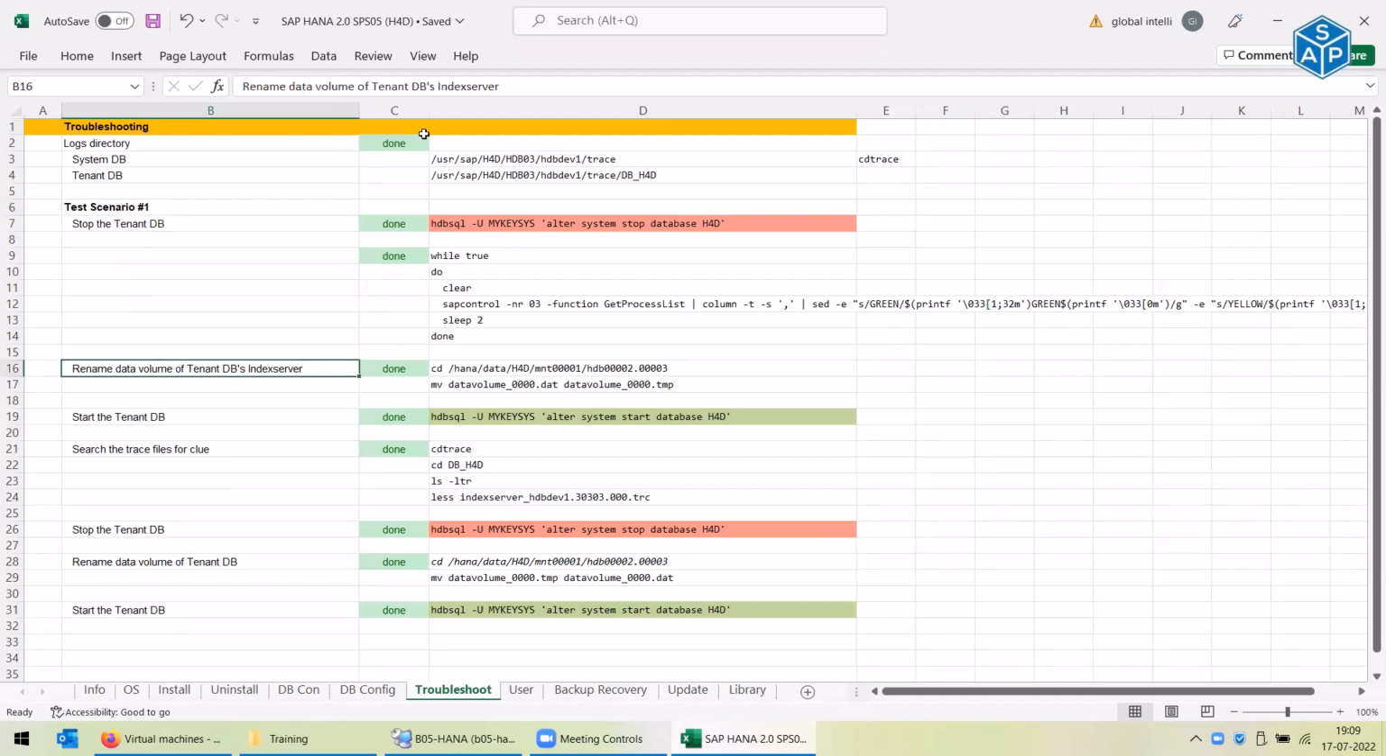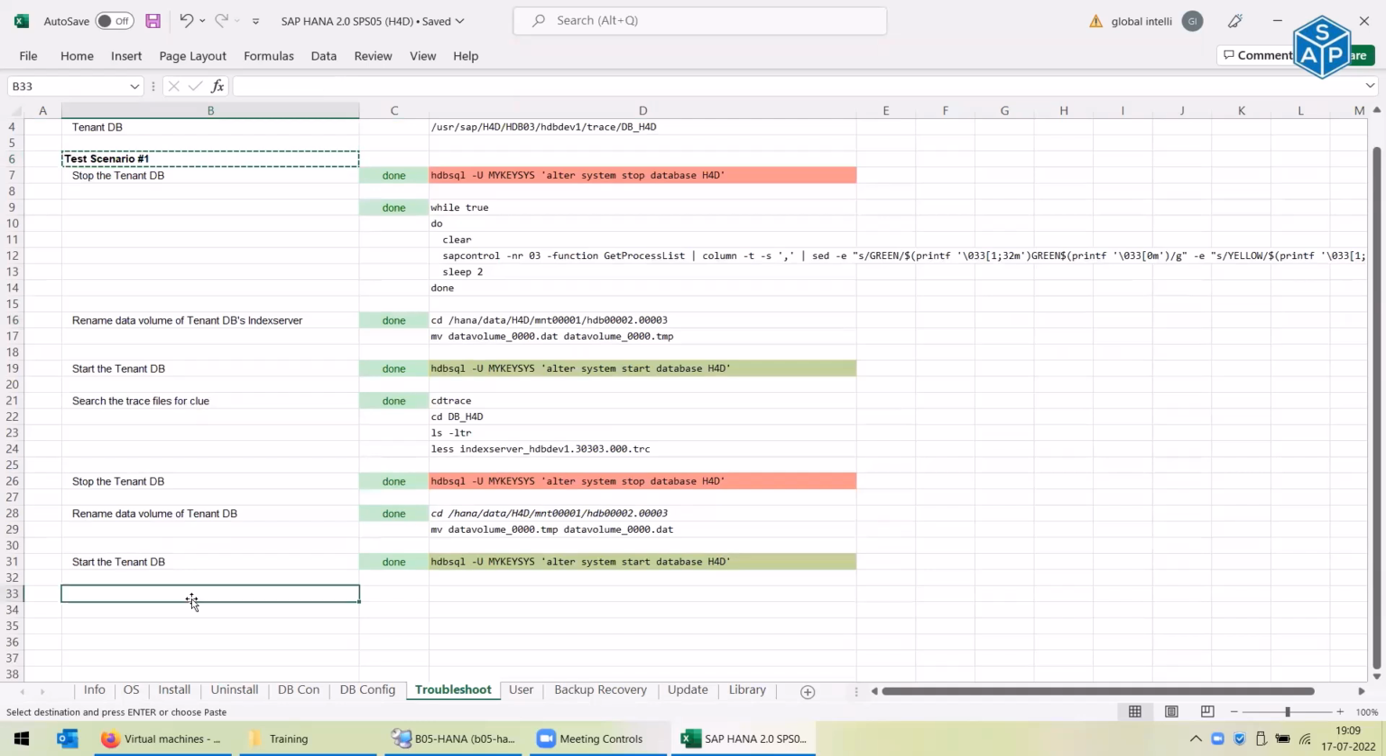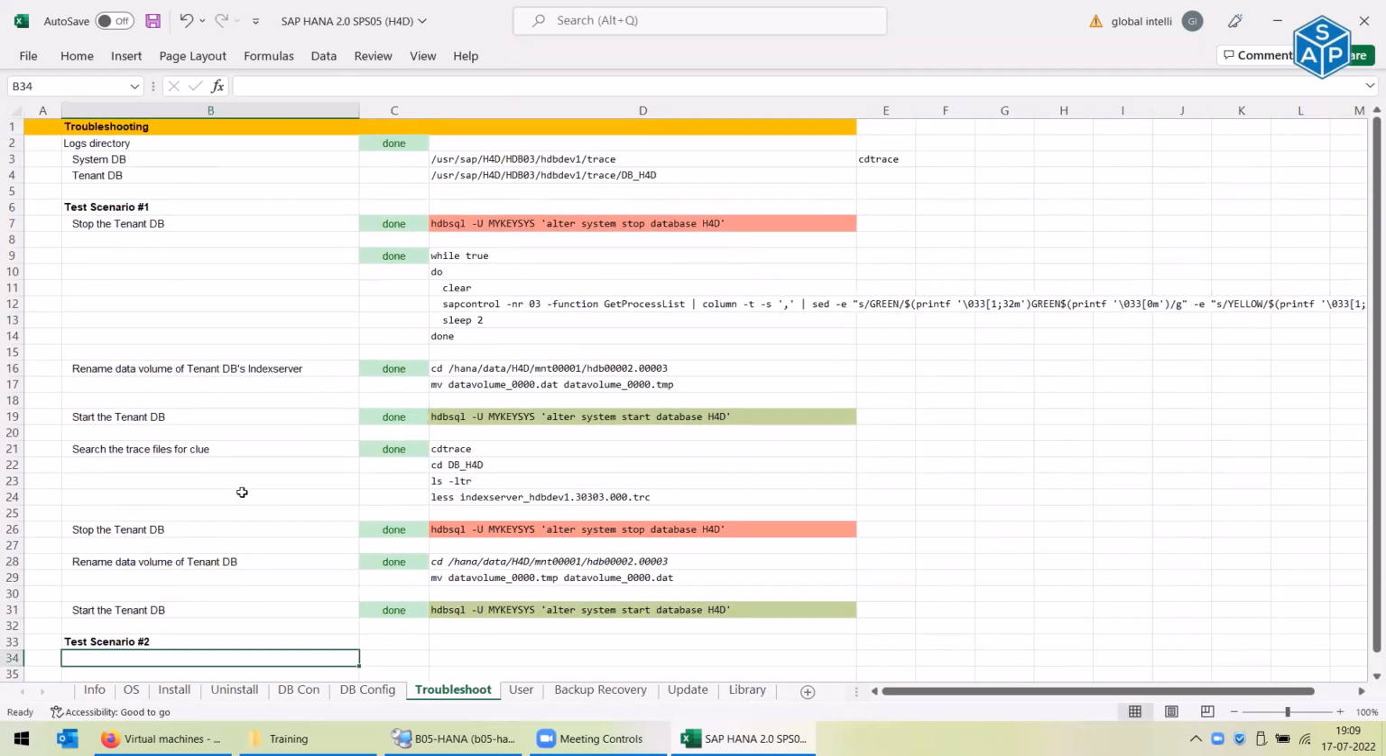If we replace the log file with some other DB log file, will it work? Will the tenant DB start? No, it will not start, because you have changed the log file. It's a simple thing: even if you change any file of the database, it will not start.